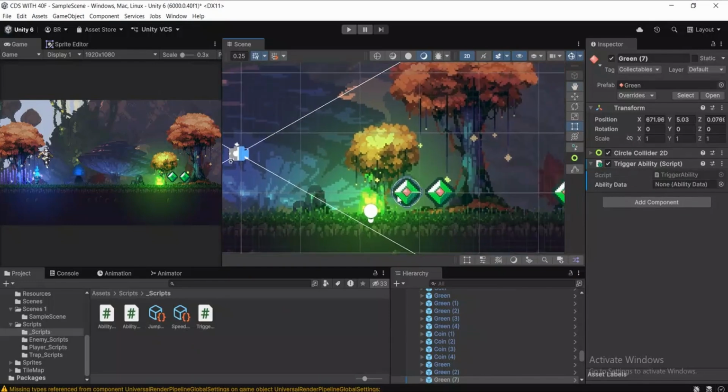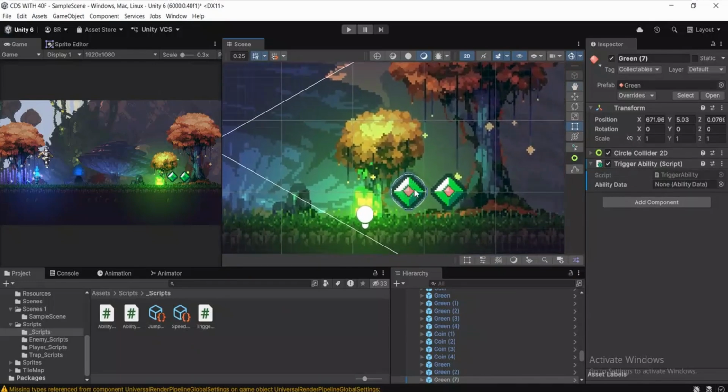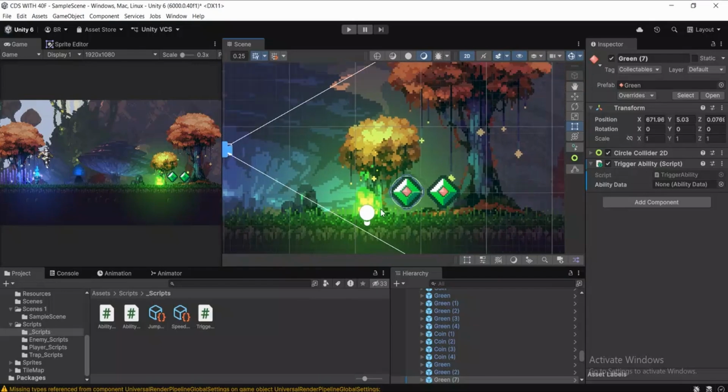So this is the green gem. If our player triggers with this green gem, in this situation I just want to speed up, so I'm going to take the speed ability instead of the jump ability data asset. I'm going to take it and attach it there.